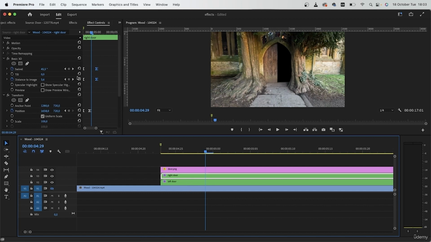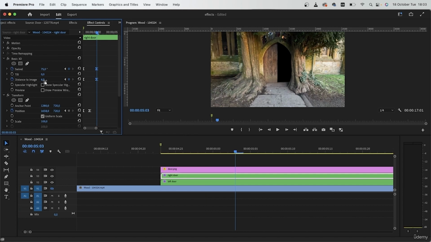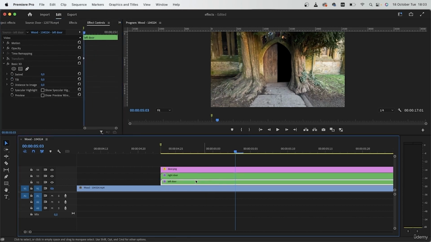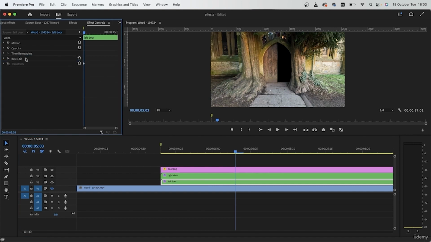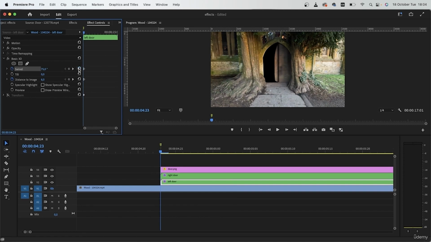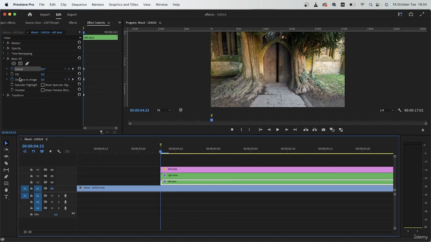So remember these numbers, 75, 6. I'm going to bring this above transform. Right over here, I know that I need to make this 75 and this one 6. Enable the stopwatch, go to the beginning, and reset the parameters. Enable transform, and now we have 2 doors opening to reveal our next video.